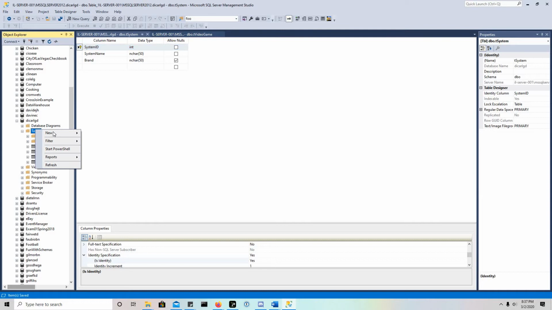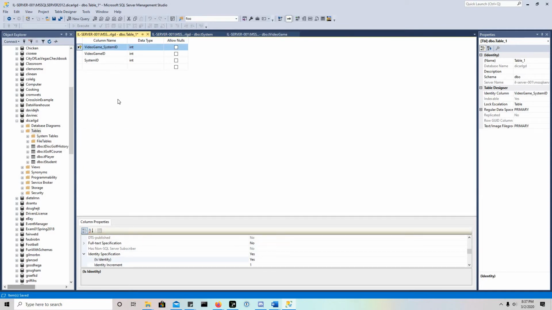And we're going to need to make a third table to connect the two. Alright, you'll see that we've created this third table with the video game system ID set as a primary key, and then we're going to make these next two columns the foreign keys to connect it to the other tables. We're going to save this as T video game underscore systems, or system.